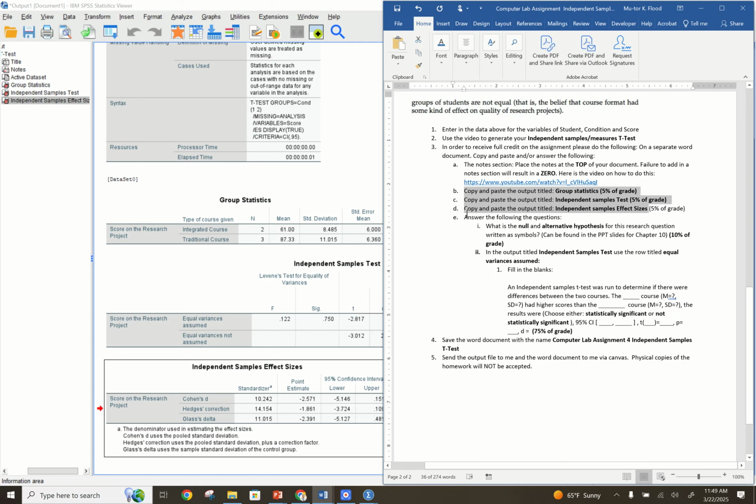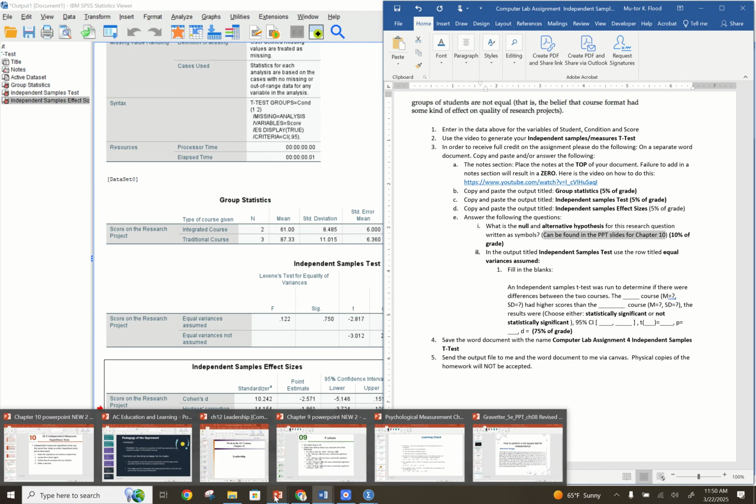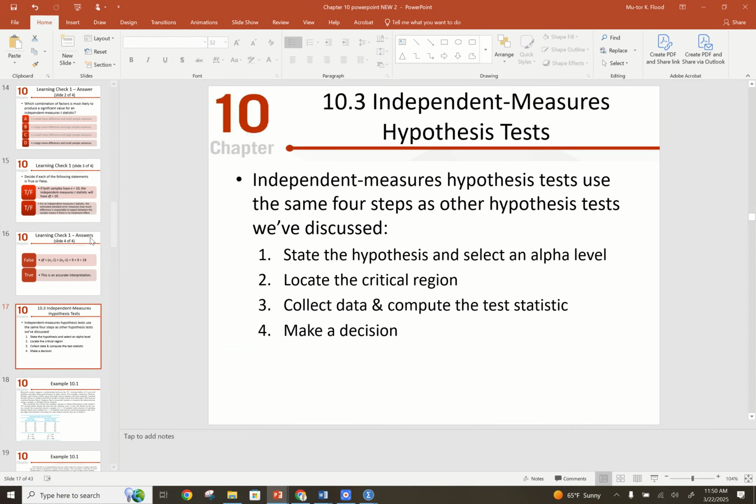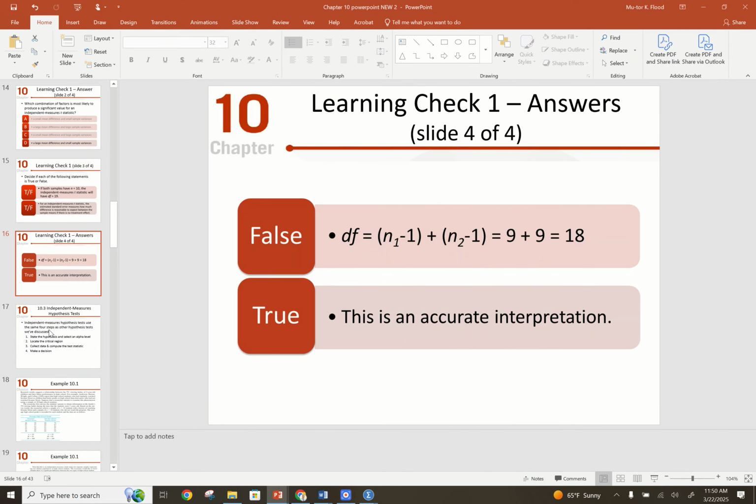And then after that, under Roman numeral I, or 1, you're going to put in what the null and alternative hypotheses are for this research question, written as symbols. This can be found in the PowerPoint slides for chapter 10. So let's go to that chapter and see what this looks like. Here are the chapter 10 slides.